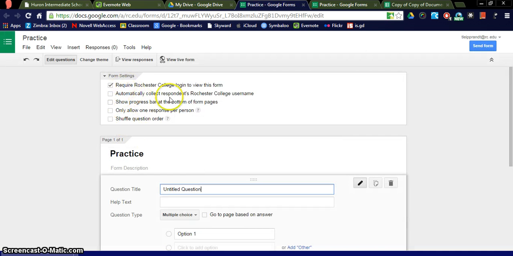And here are some options, some settings of your form. Don't have that checked, because if you have it checked, only a certain group of people can view your form. You can have a progress bar at the bottom to show students how many questions they've accomplished. You can have this one checked off, or this one, which is shuffle question order, so students can't cheat easily using devices or iPads.